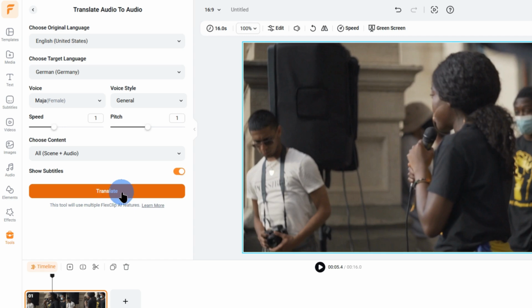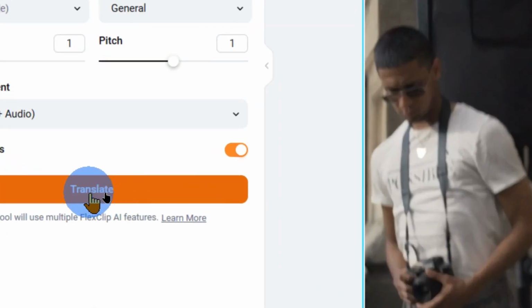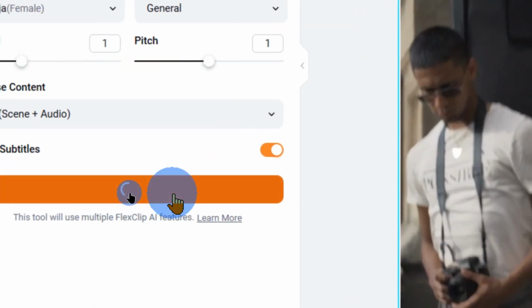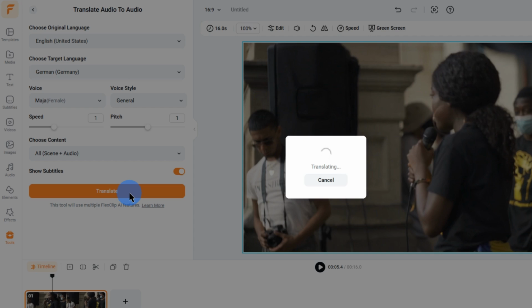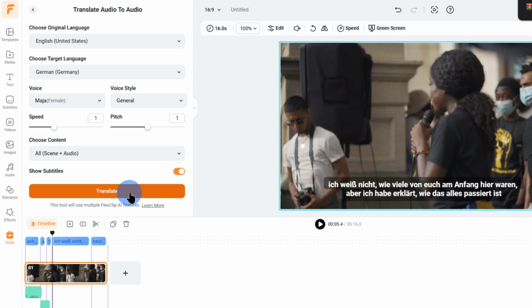Now once you are done, go ahead and click on this translate function to start translating it. Give it like a minute for it to be able to translate. Here we go, it is done. Now let us listen into it and find out if indeed the audio has been translated from English to German.